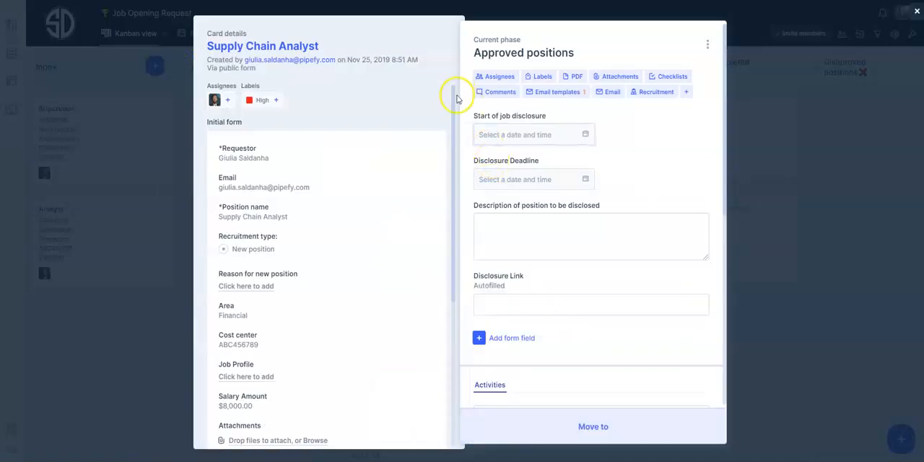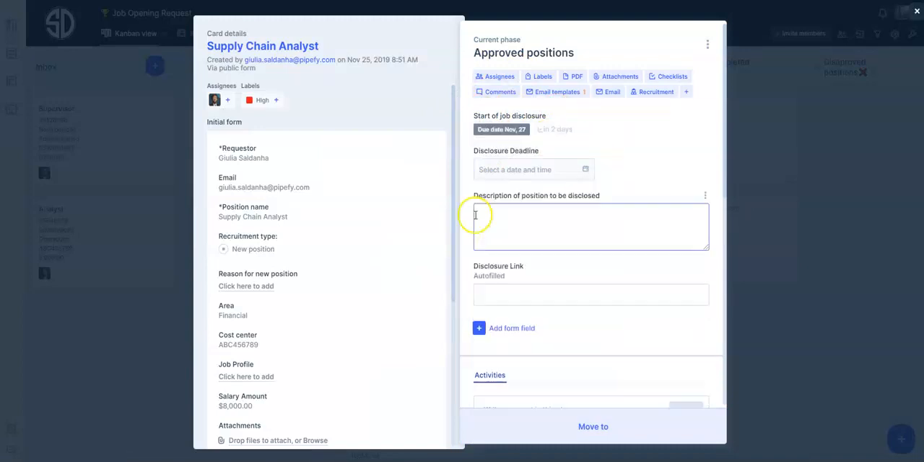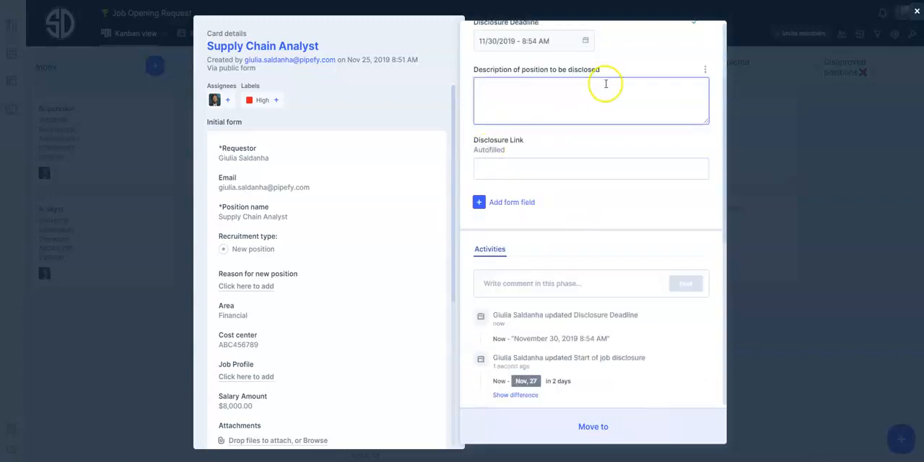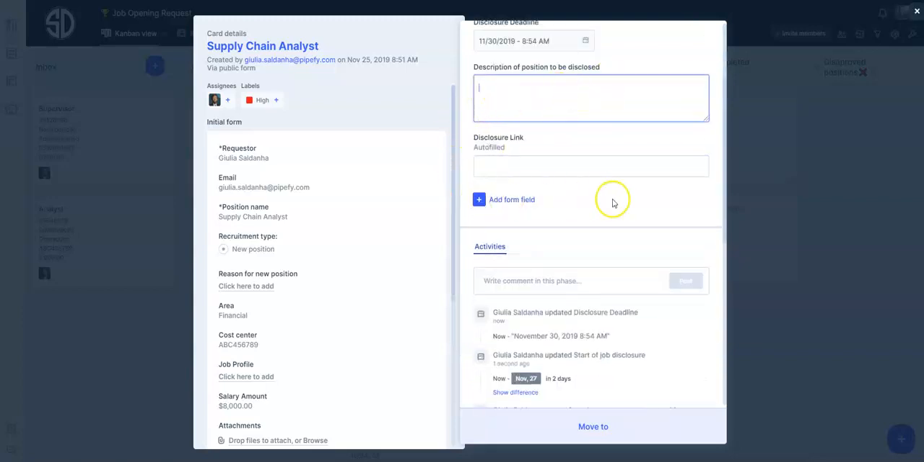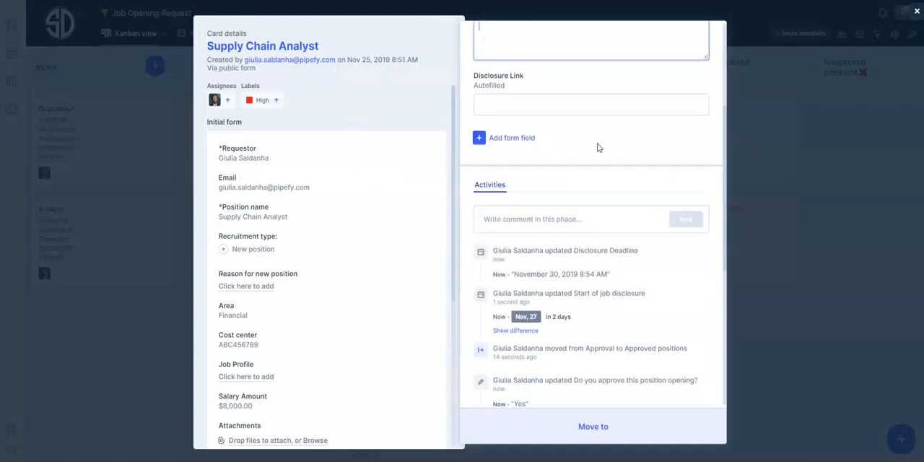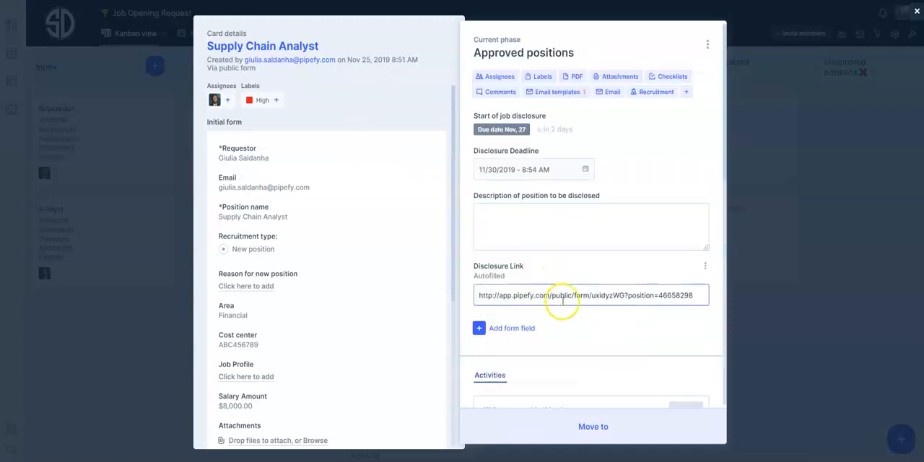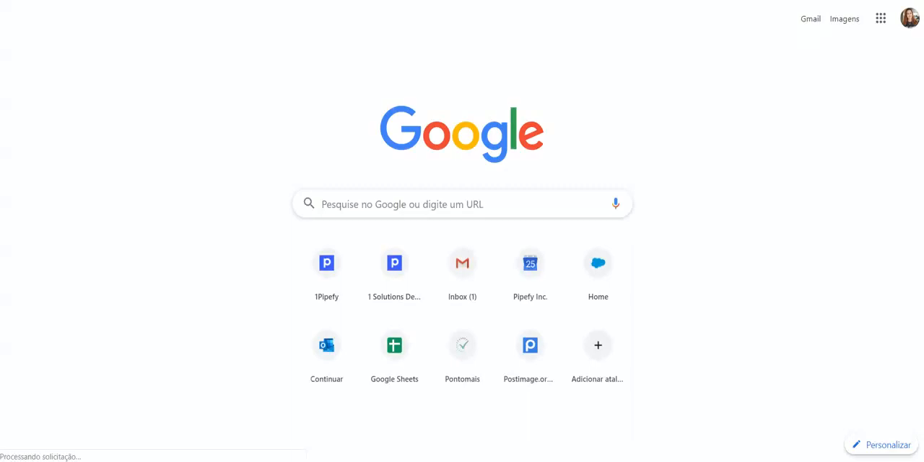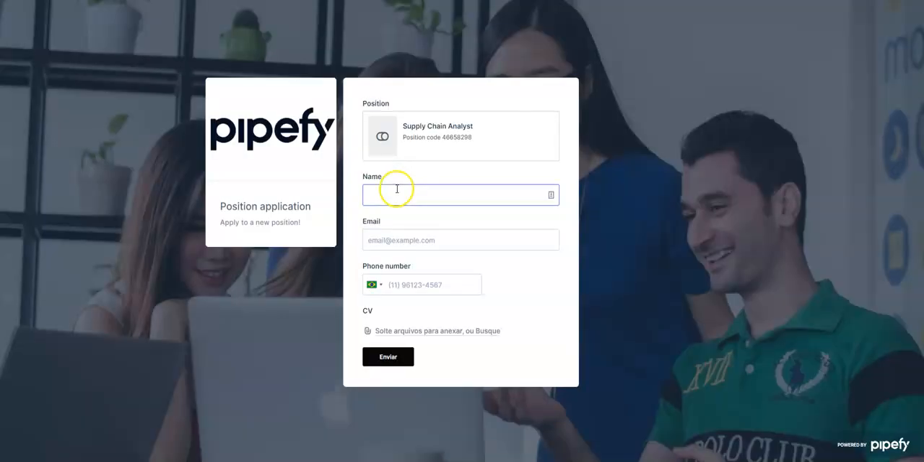Here in this example, you will select the start date of the job disclosure, the disclosure deadline, the description of the position to be disclosed, and the disclosure link will also be automatically filled by an automation. So Pipefy, as you can see, created this link here, and this link will lead you to another public link like the one I showed you before, but this one is the one that you will disclose, and candidates can apply for this position with this other public link.